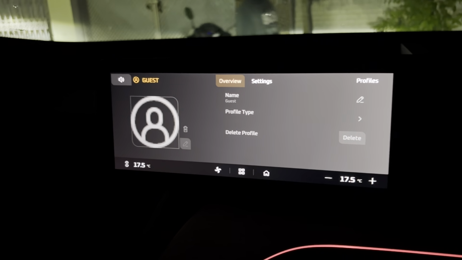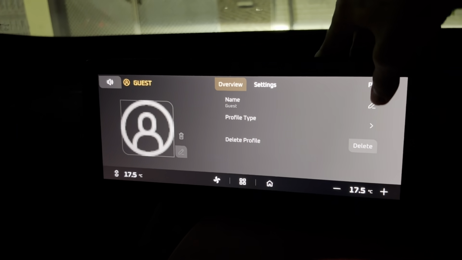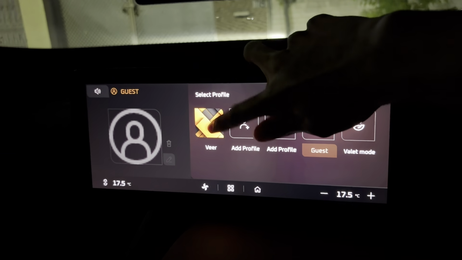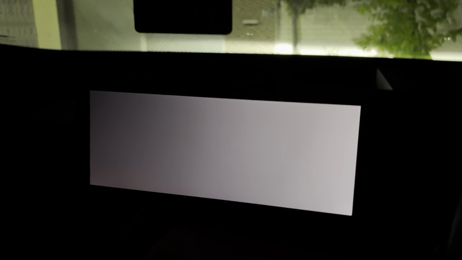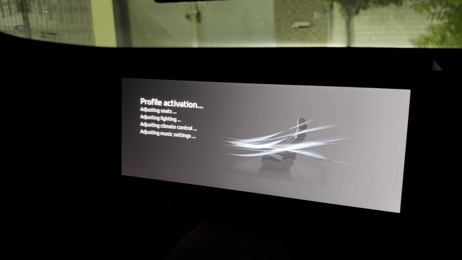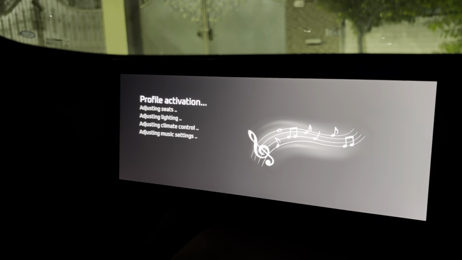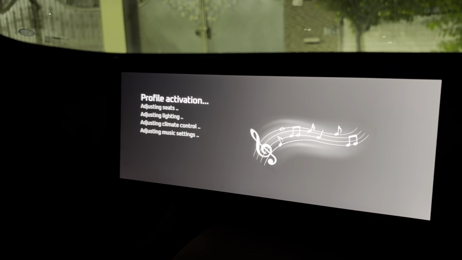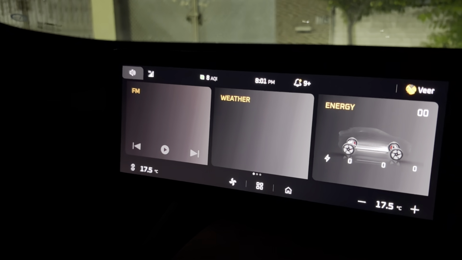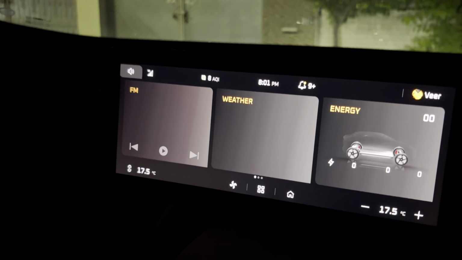Now after you do this, it says profile created, and then you can click on profile and then go to Veer. Now it will say welcome Veer, and now the seat will move into a very awkward position, so you will need to bear with that. It will adjust everything, the seats, the lighting, the music, and it also changes your home screen.